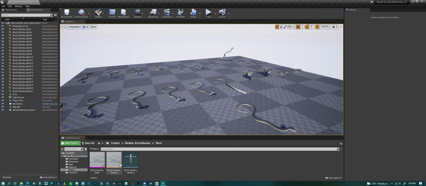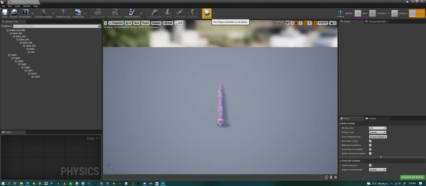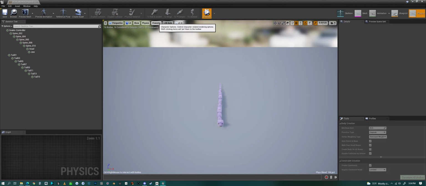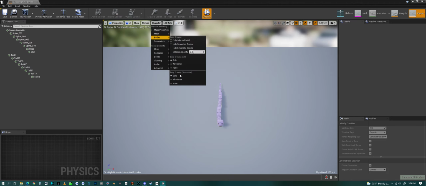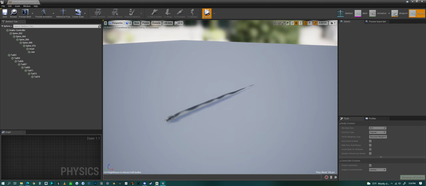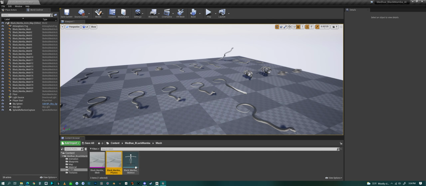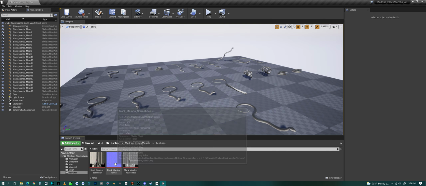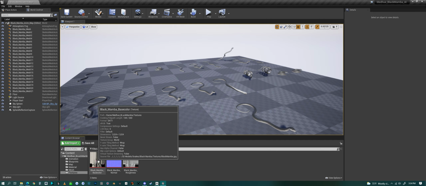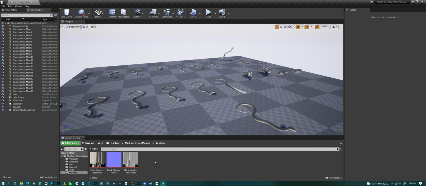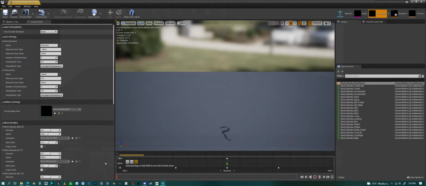The mesh. Here we can look at the physics real quickly. Let me turn that off. So here's a look at the physics. Always fun. And the skeleton, it's a snake skeleton. The textures, PBR textures, base color, normal, and roughness, all at 2K. And now we can jump into the animations.